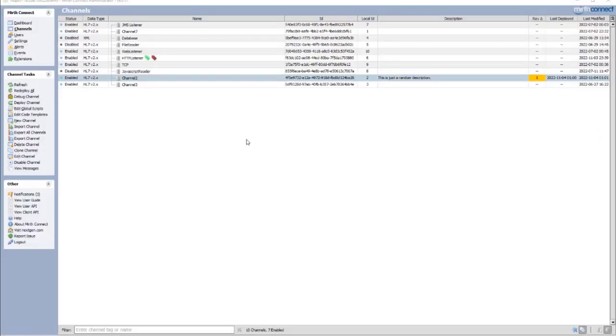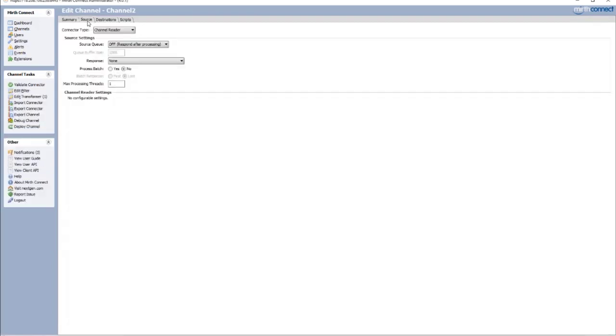So in order to attach a channel reader to our channel, all we need to do is go into the source tab of our channel and make sure the connector type is assigned to channel reader. Besides the source settings, there are no other settings we can configure for a channel reader. As you can see down here, channel reader settings, no configurable settings. It's as simple as that.